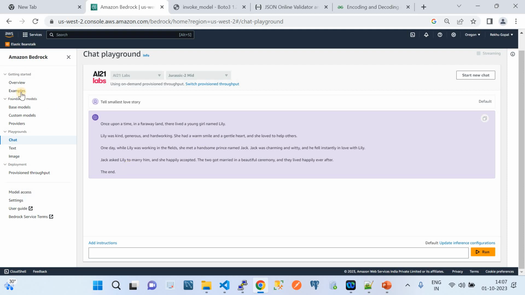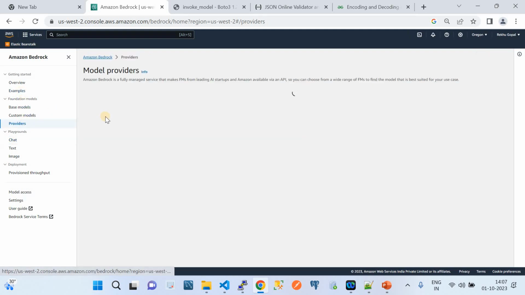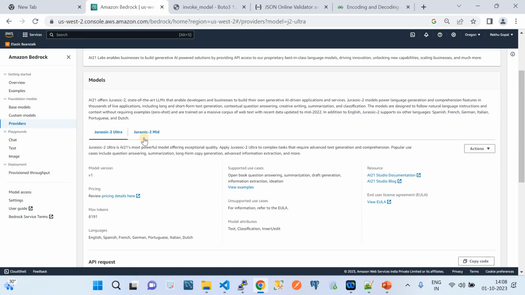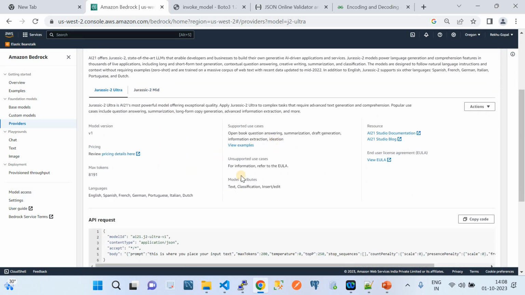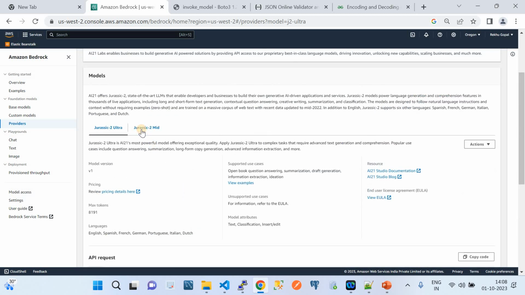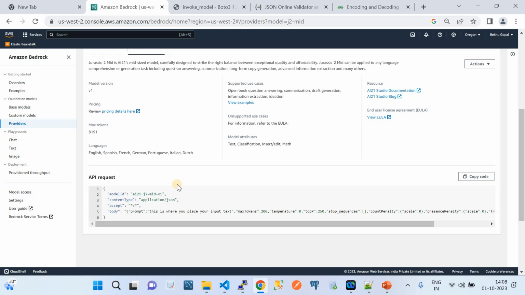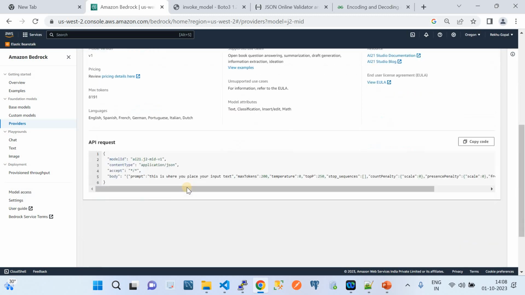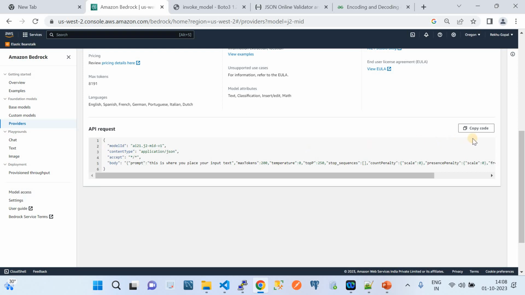To invoke this one, you can go to the providers, and click on AI21 Labs, and then underneath AI21 Labs you have these many models, that is Jurassic Ultra 2, and then we have Jurassic Mid 2 as well. In this one you have the summarization and all. If I go to Jurassic Ultra and Mid 2, you see this is answering, summarizing, draft generation, information extraction. So you can go here like this, and if you want to use that particular AI, you can follow this. Let me show you in real time how to invoke this particular AI model.